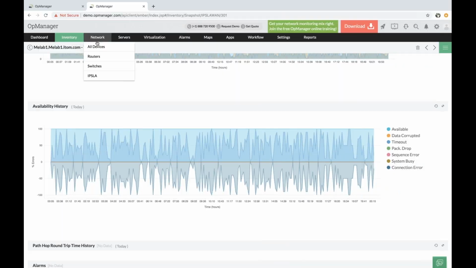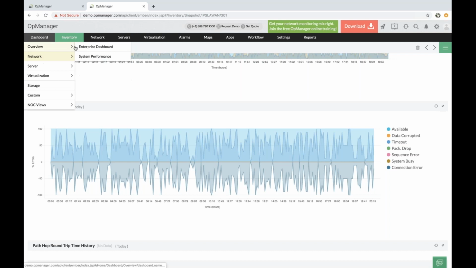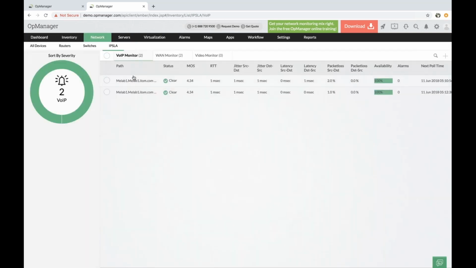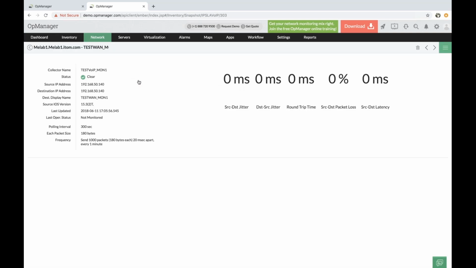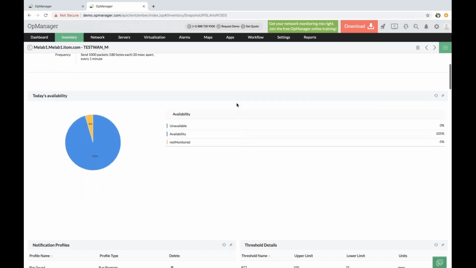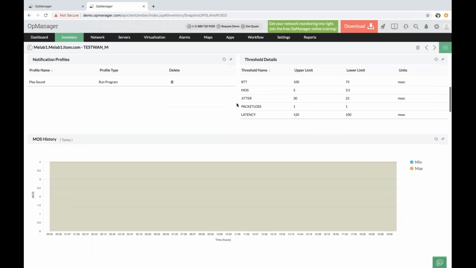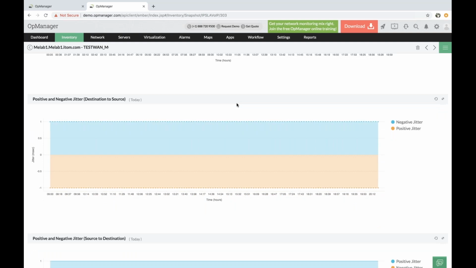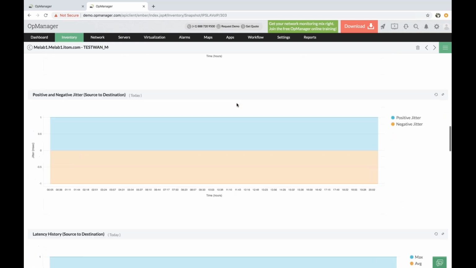And similarly for WAN RTD, you can also create your own. You also have this VoIP monitor available, and you select the VoIP monitor. You get information about the source destination jitter, destination source jitter, source destination packet loss, source destination latency, the MOS history, the positive and negative jitter from destinations to source or source to destination. You can have all this information as well.